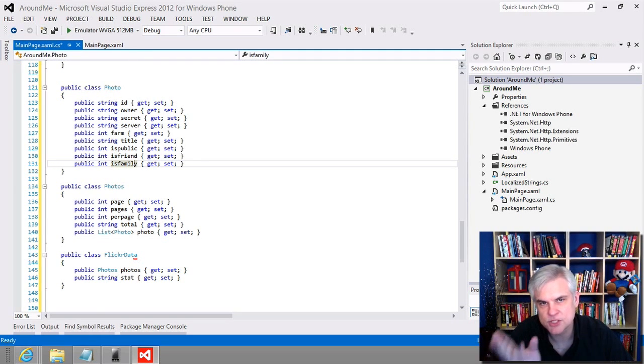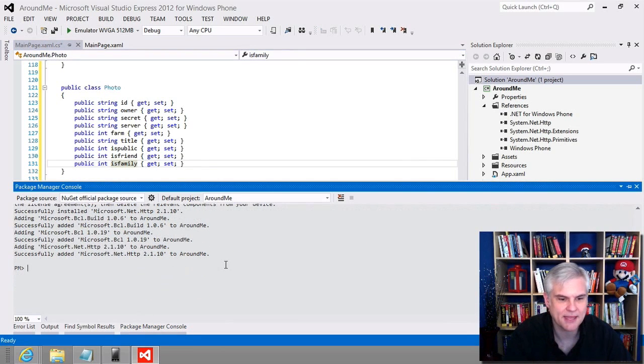Now, when we're working with JSON, remember what we needed to do to work with JSON from the previous project? We use the Newtonsoft JSON library. So how do we add that from the package manager console? We type in install-package newtonsoft.json.